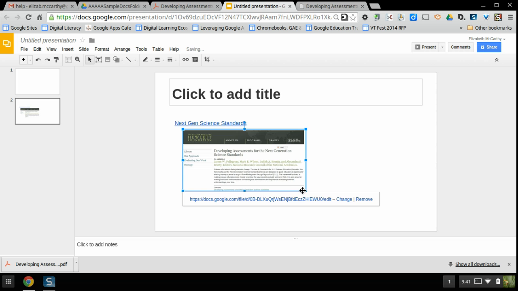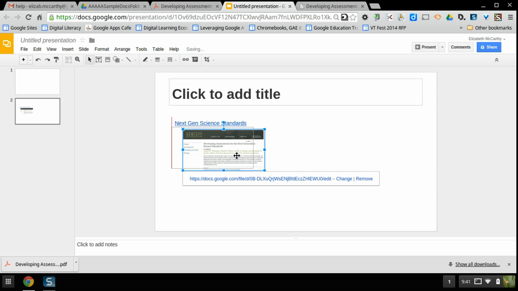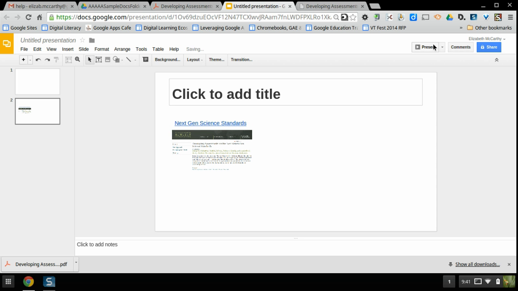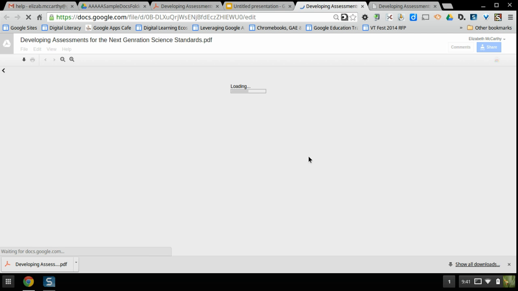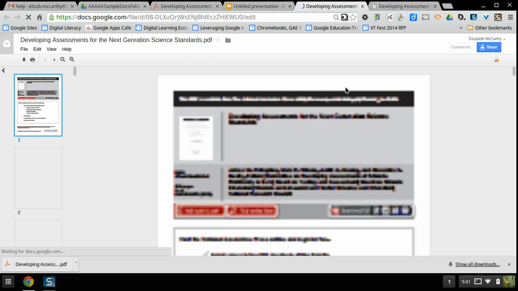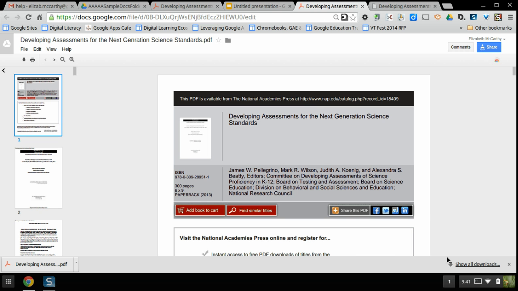So now when people are playing the presentation, they can actually click right on the picture or the standards, and it opens a new window for that PDF. I hope that helps. Good luck.